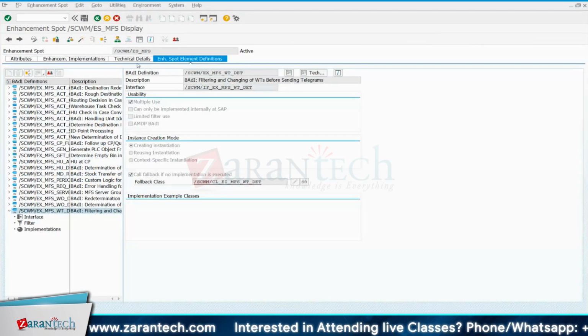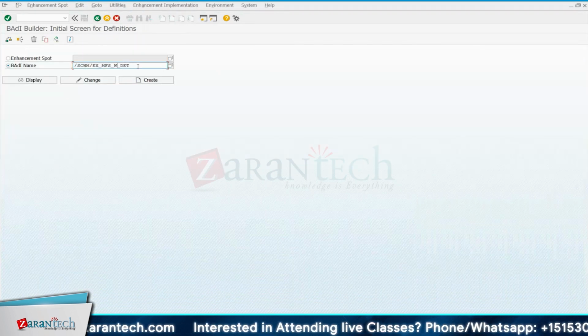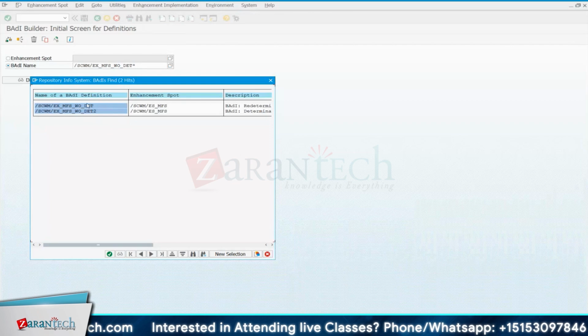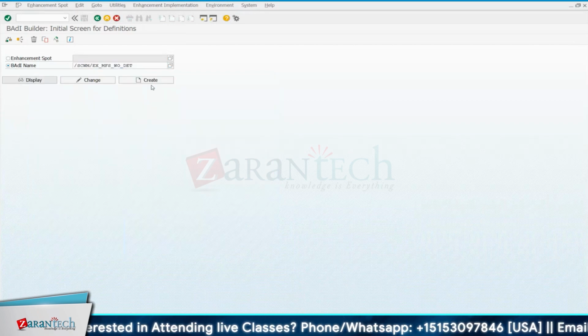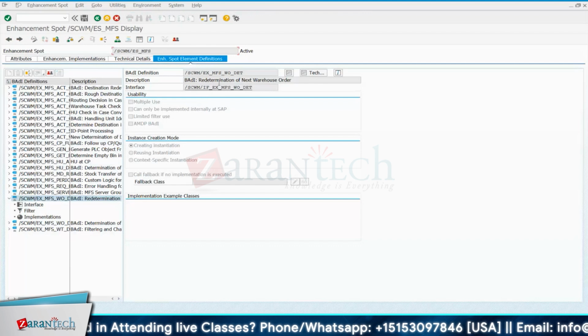Similarly, this was for warehouse task. There is one for warehouse order as well. Yeah. So warehouse order determination, warehouse order determination 2. And if you see, this is redetermination of next warehouse order. So again, if you are processing your warehouse task and while determining the warehouse order, if you want to do certain processing, then you are going to implement this BAdI.